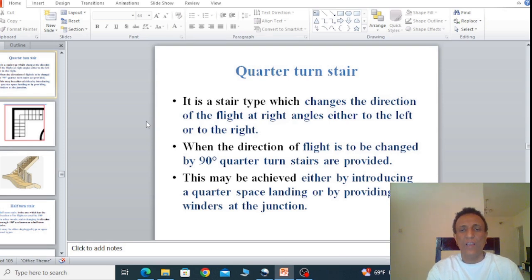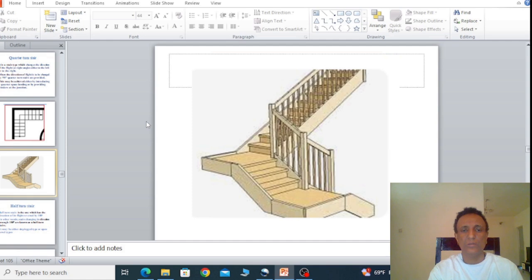When the direction of flight is to be changed by 90 degrees, quarter turn stair is provided. It is either by introducing a quarter space landing or by providing winder at the junction. This is another picture to show you how quarter turn stair looks like. Here there is a first flight, there is a landing, then turn 90 degrees into the next flight.